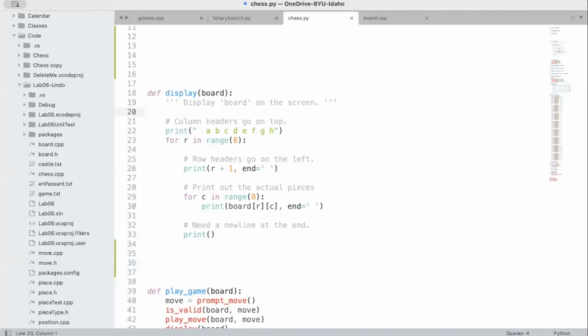Okay, the third example is also in Python. This is a chess program, and here I like to display a chessboard on the screen.